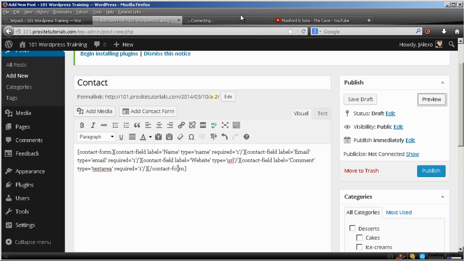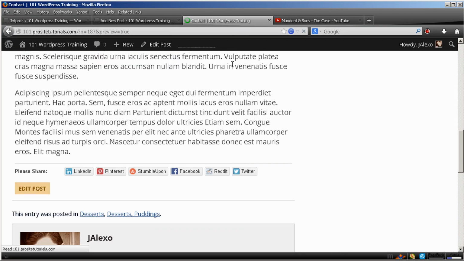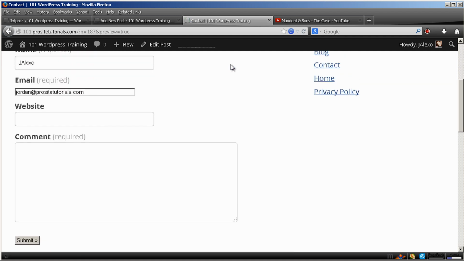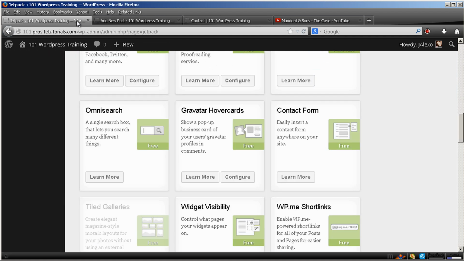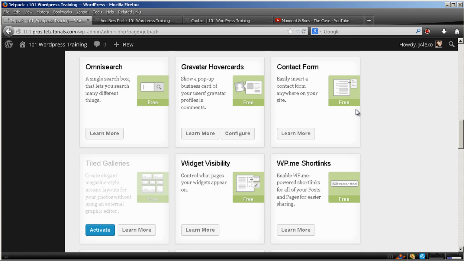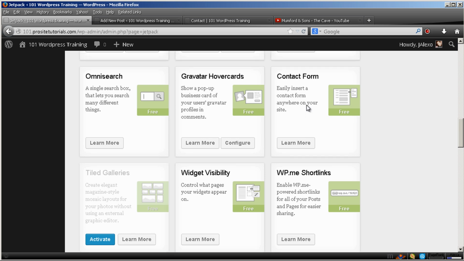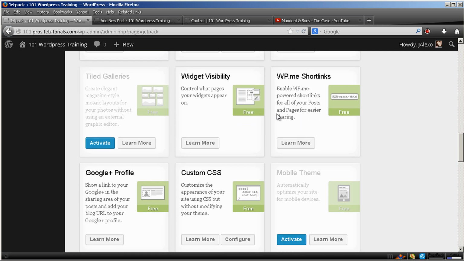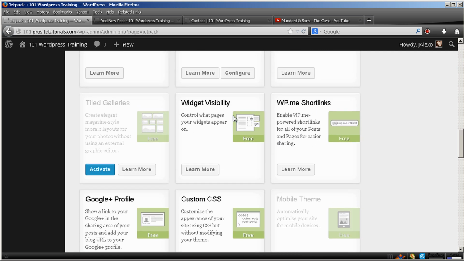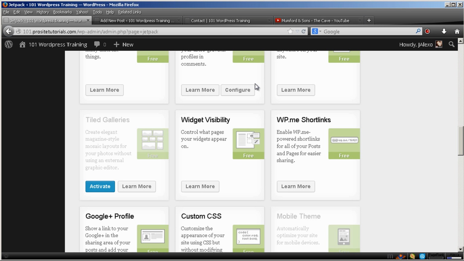Once I do a preview of this post, you can see that now I have a contact form. So this is really fantastic. And this is definitely something that you would need a plugin like Contact Form 7 for. Okay, so widget visibility is another feature that I like a lot.